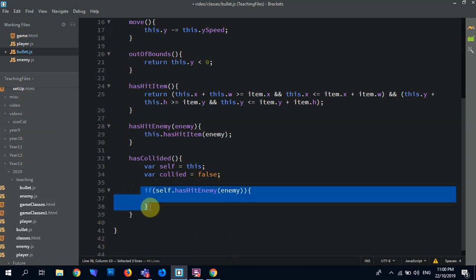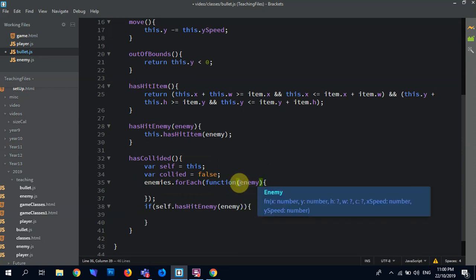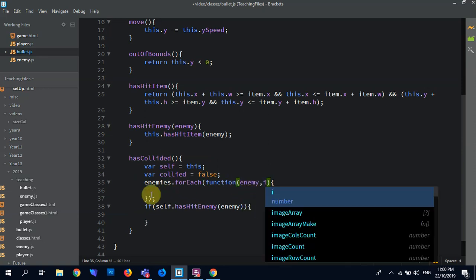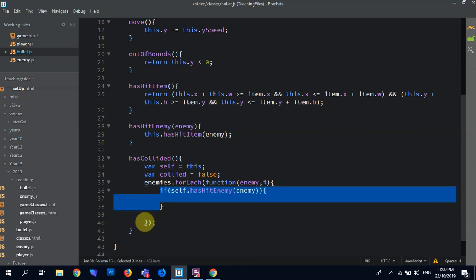So obviously we want to say yes, have we hit an enemy? But what we need to do is loop through all the enemies. So it will be enemies.forEach function, and it's going to go enemy, comma i. So I take that if, chuck it there, tab it in. Right.